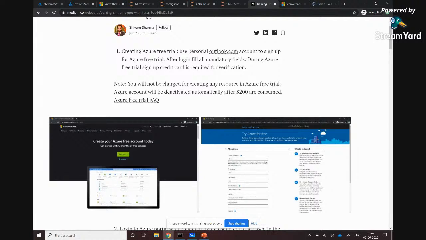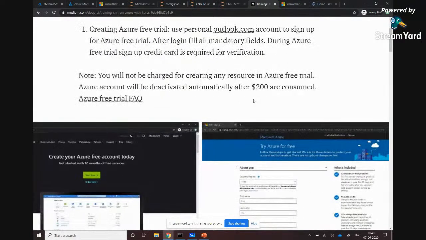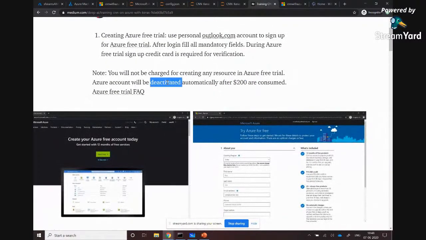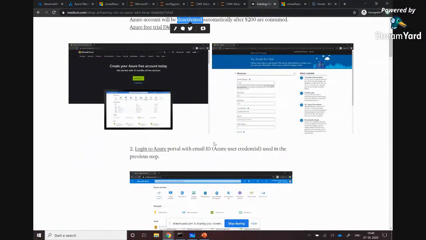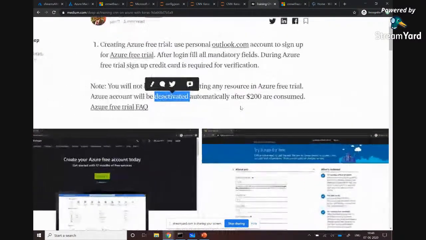Now, what will happen if I create an Azure Machine Learning service, or I create 10 types of services in Azure and I forget to delete them? Will I be charged on my credit card? No. By default, after 30 days, or even if you burn the $200 given in the free account, your account will be deactivated automatically. Nothing is going to be charged in your subscription. So do that.